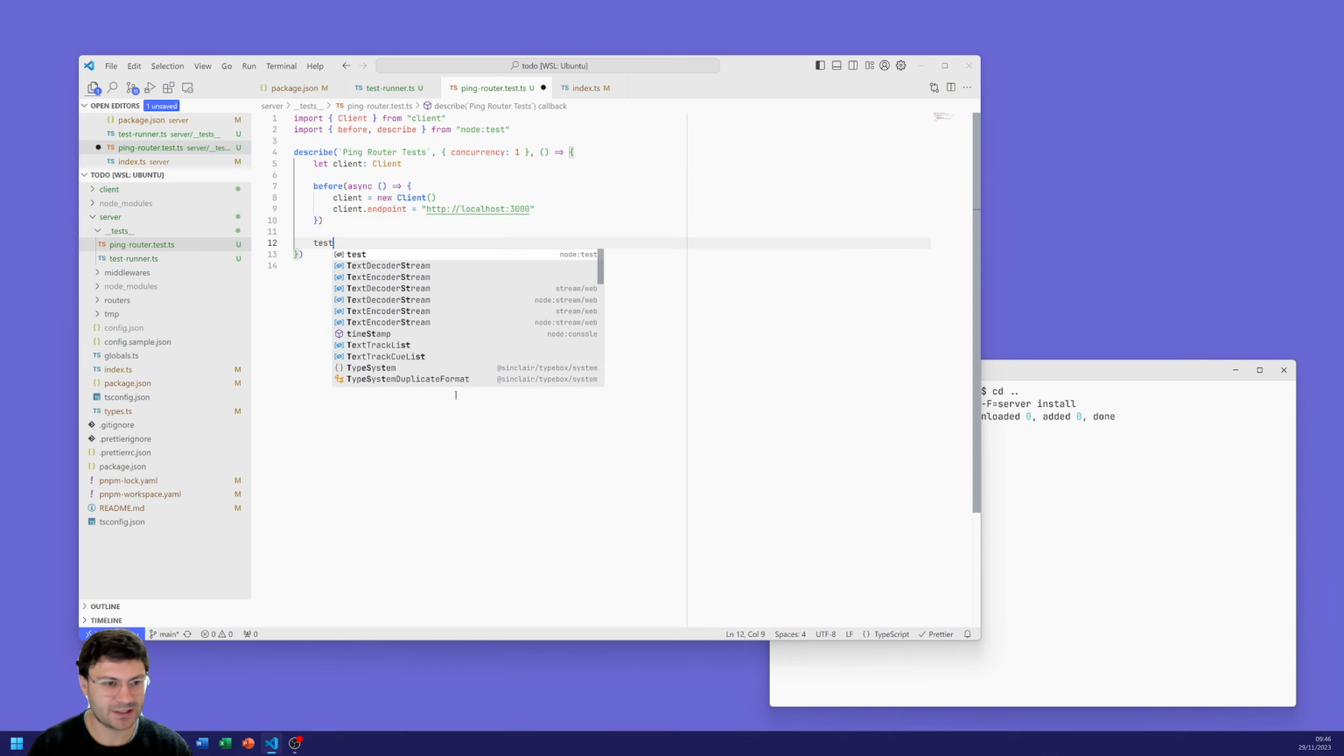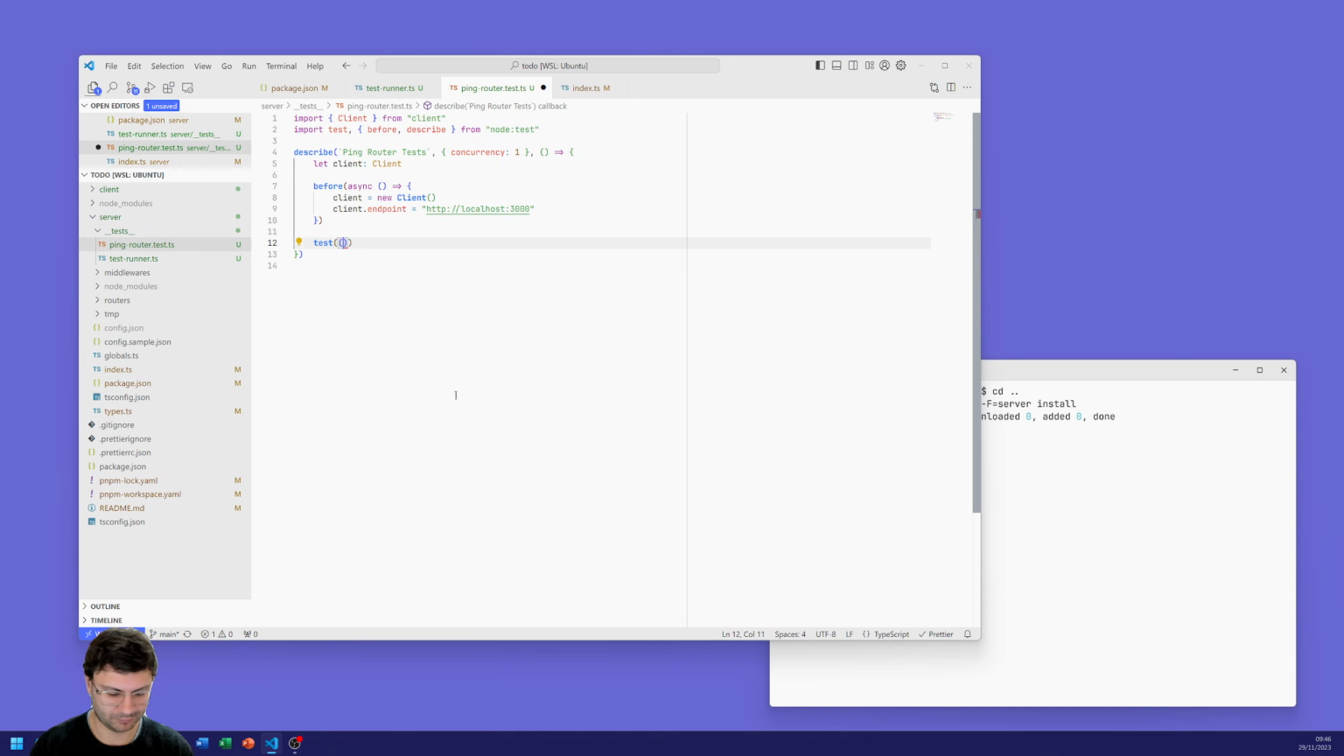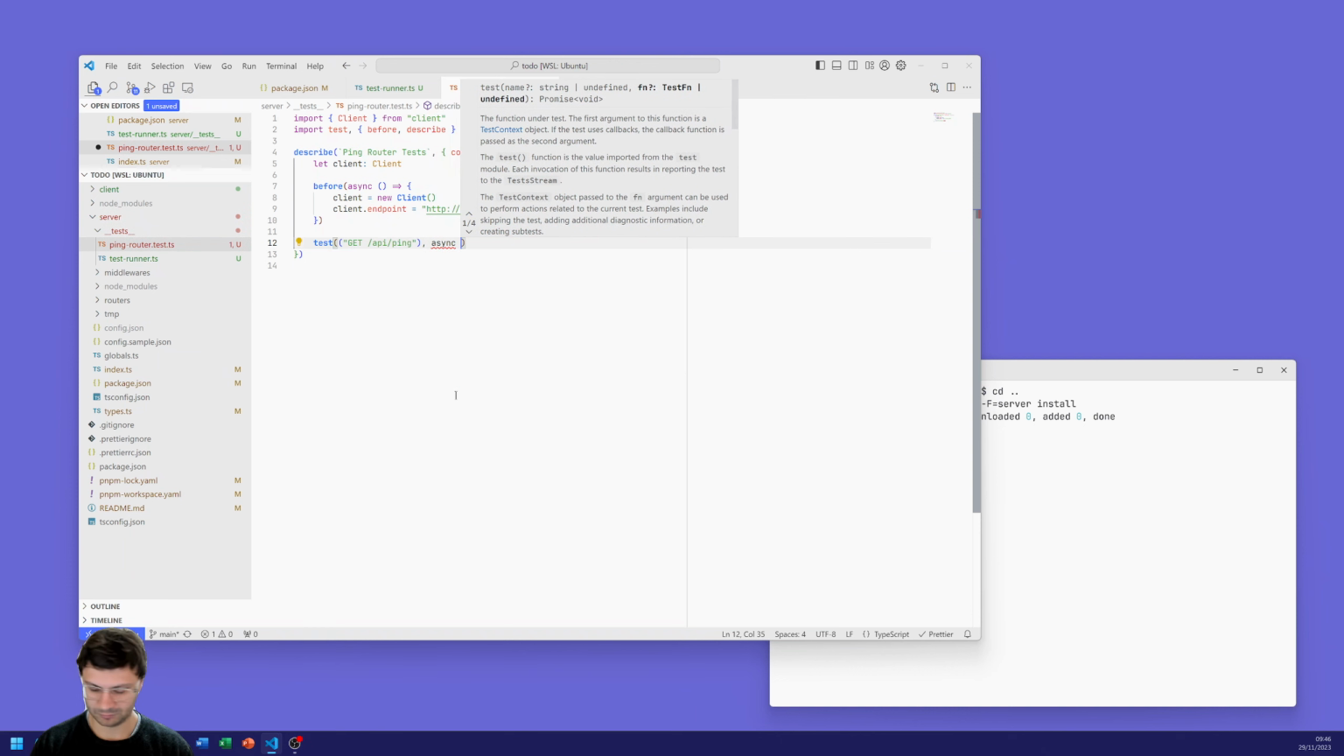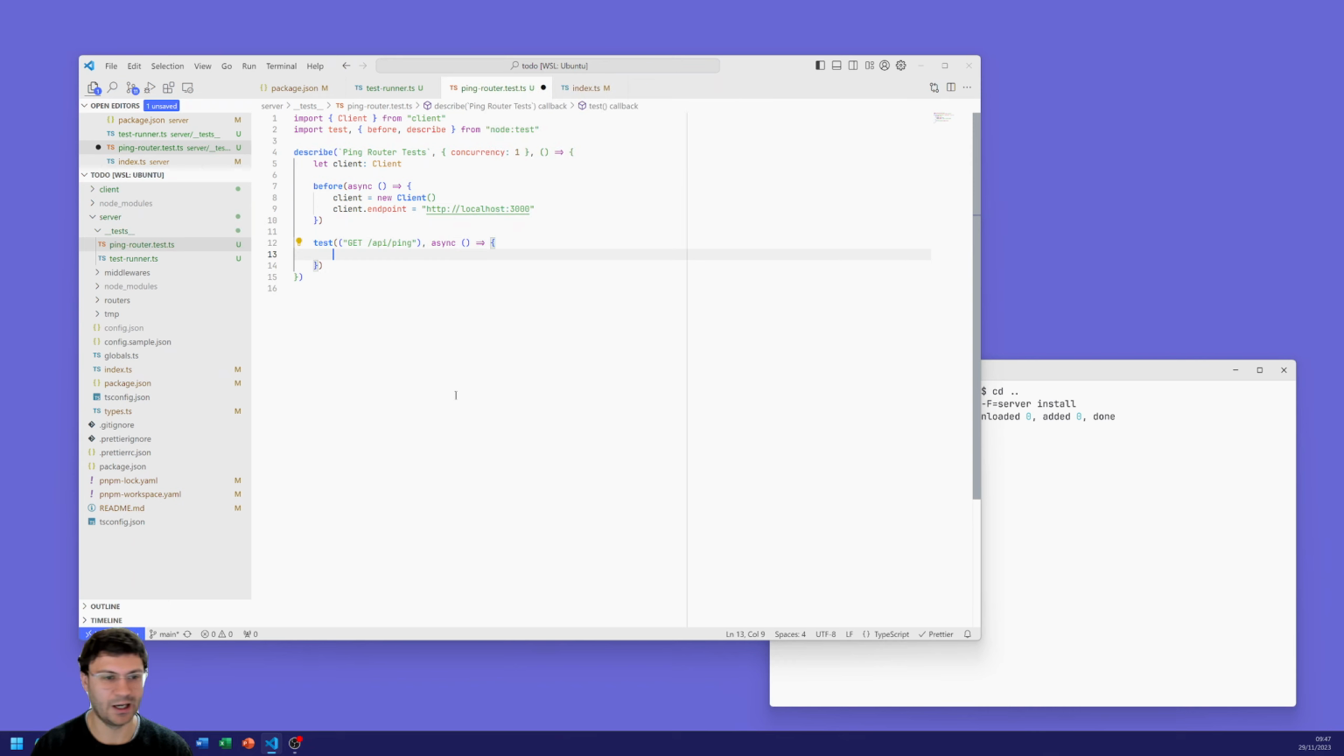And then we're going to do test, and we're going to say get /api/ping. So I know where we're calling on our endpoints, again for helping us to debug and find out where we're hitting. We're going to call an async function, and this is where the test actually performs. So what we're going to do is call client.ping and retrieve the response.